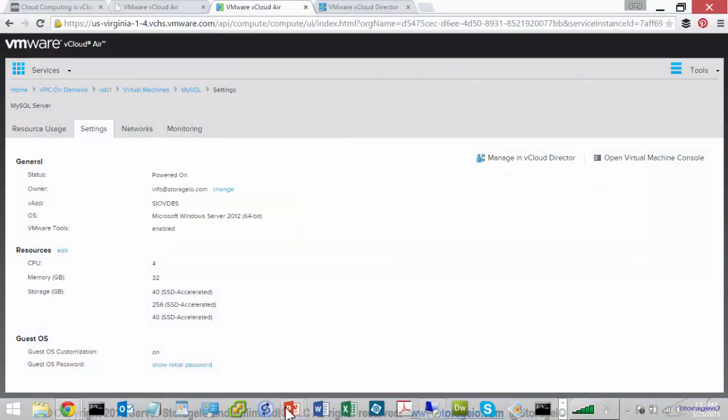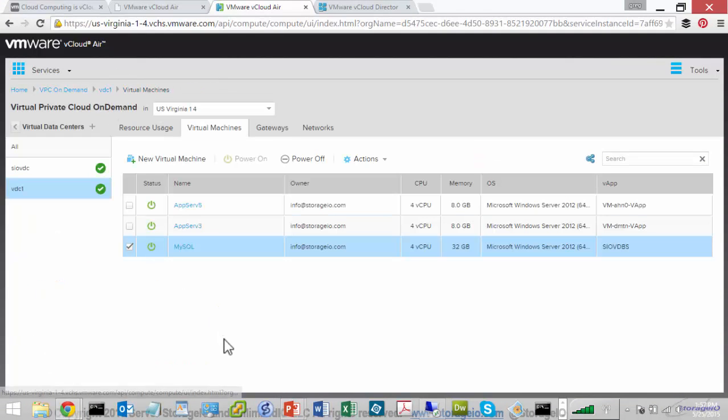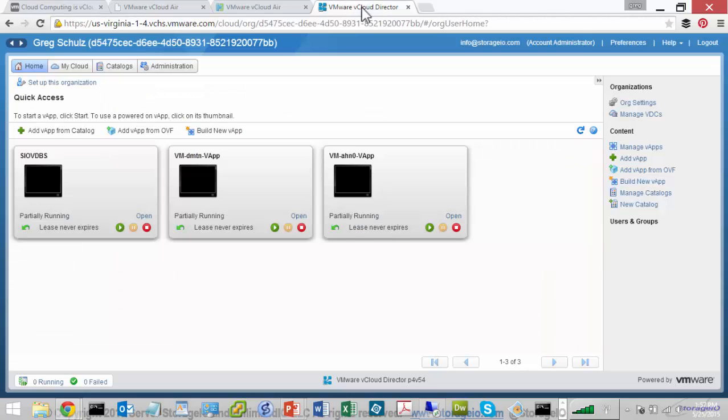Okay, where we're currently at with all of this is I want to come back to this screen here real quick. As I mentioned, I have 3 systems already set up and running, which we took a look at. We looked at the MySQL, the app servers, which are out there. But let's come over here real quick. I want to show you what the view looks like from the vCloud Director.